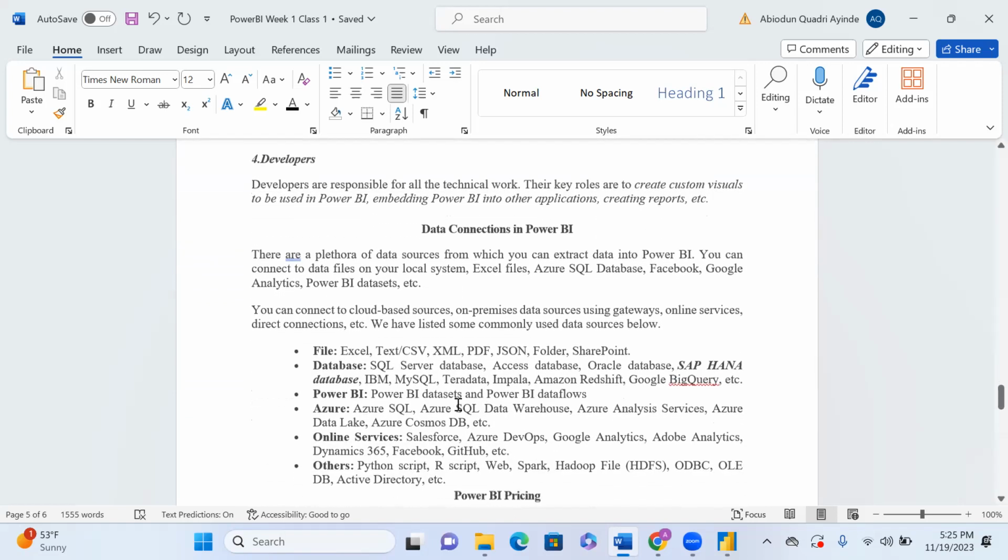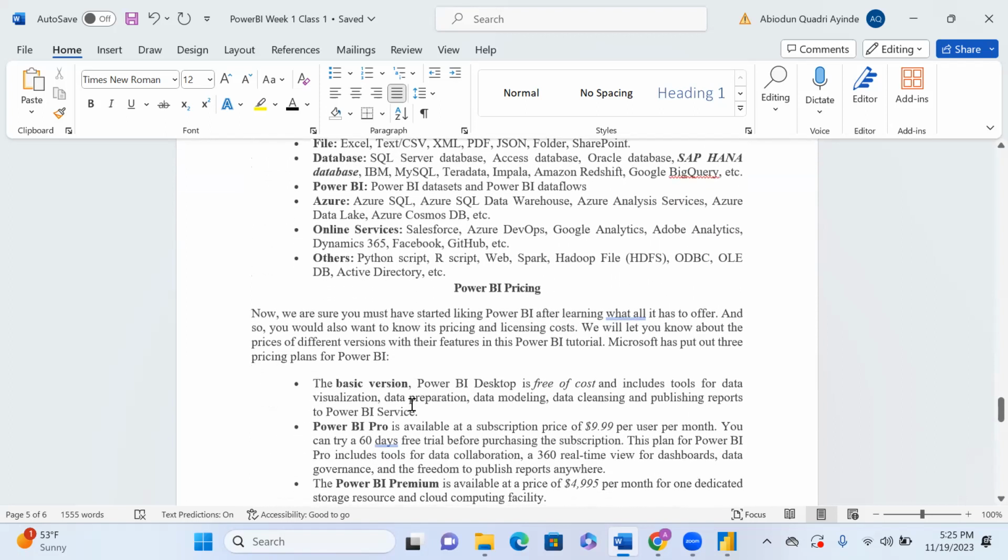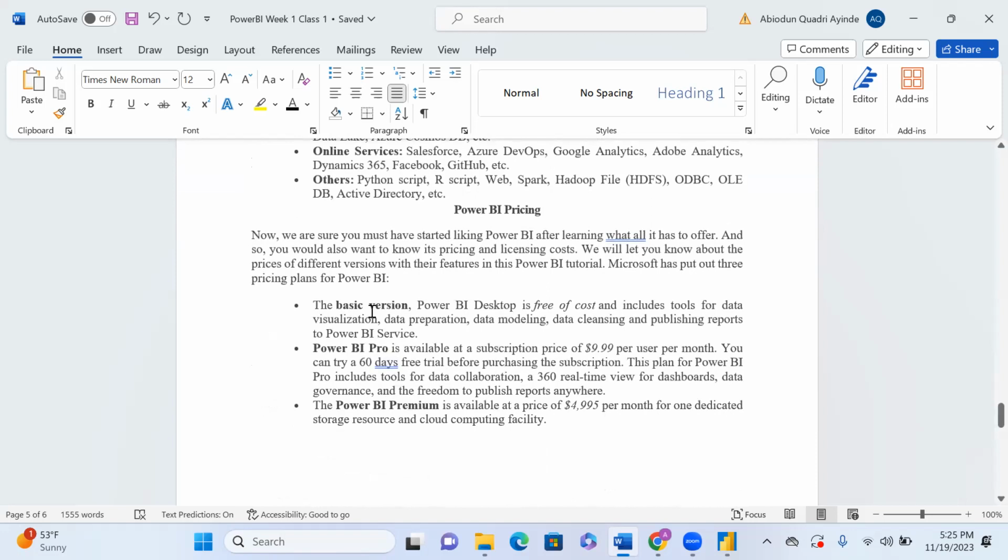Data connections, I think I've shown you all of this. The orders and all of these I've shown you, and I've explained the different types of versions of Power BI: the basic version, Power BI Pro, and Power BI Premium. So these are the different types of licensing that come with Power BI.